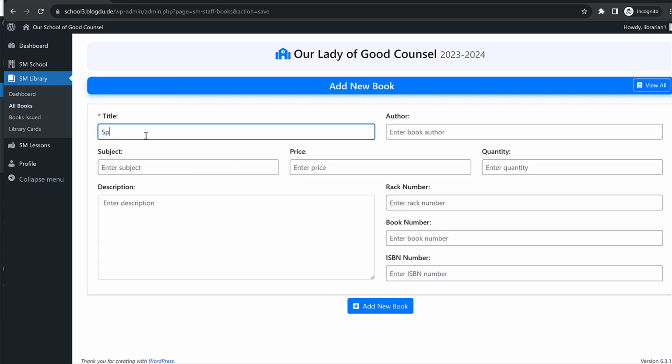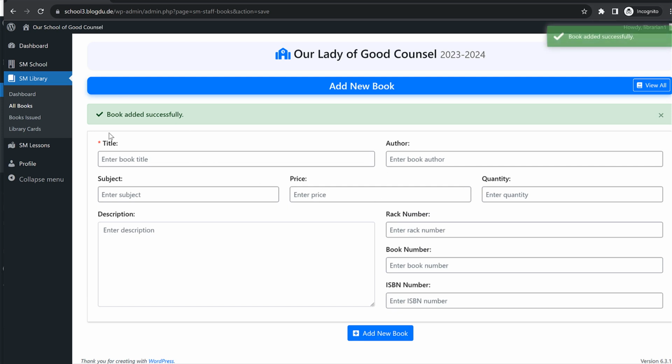Some science book, maybe this is the title of the book, author, maybe this is the author. Okay, subject is again science. Now book prices may be 1500 rupees and we have three quantities. You can add description, and book is maybe on rack number 1. Book number maybe is 125, and ISBN number you can add this thing. So similarly you can add all the books.